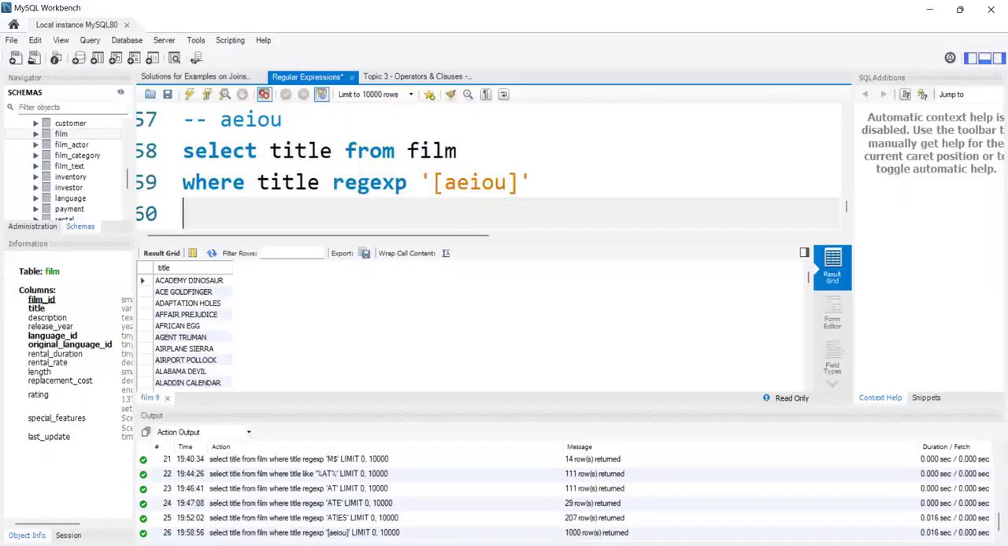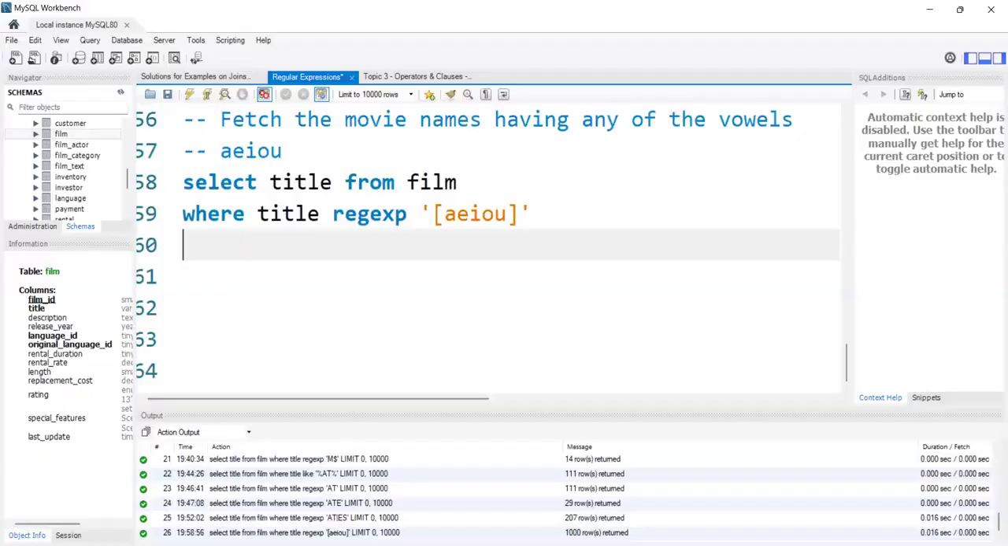But it won't take it as a word like AEIOU, right? No, it won't consider it as a word. A can be anywhere, E can be anywhere, I can be anywhere. Okay, understood. Actually, as we solve this question, it will be a little bit confusing for you. Let's solve the next question.